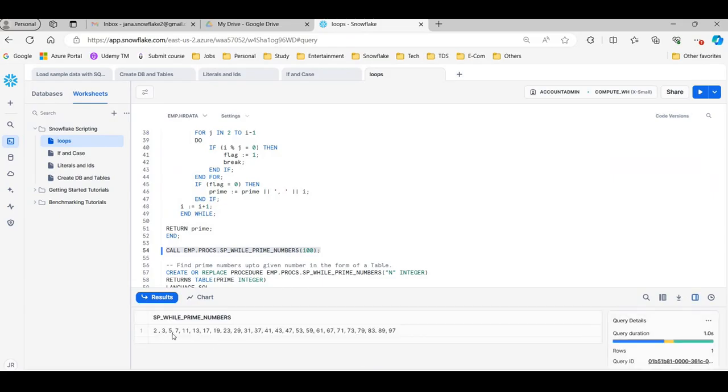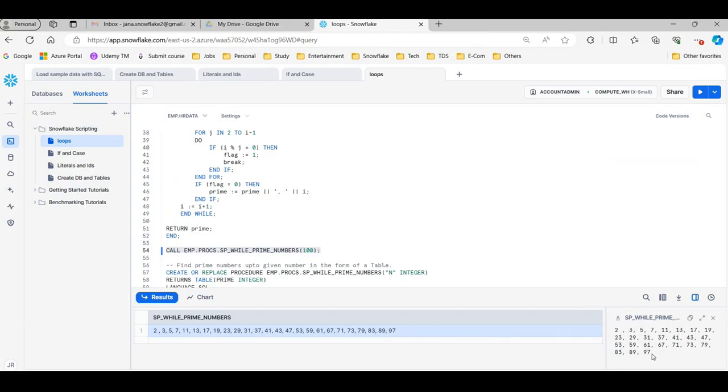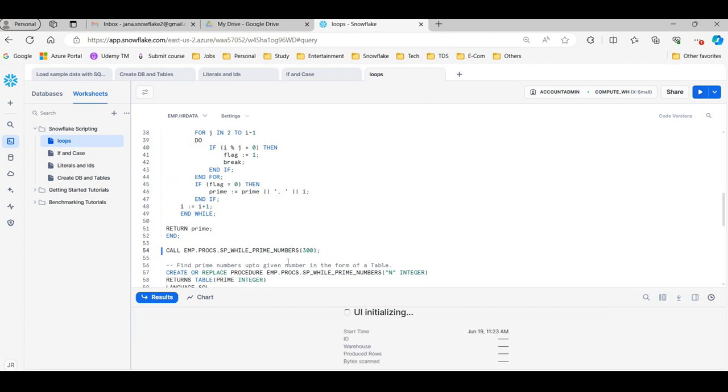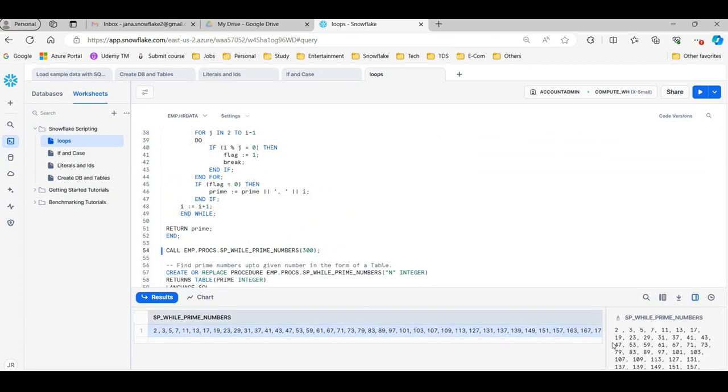It is printing like this: 2, 3, 5, 7, till 97, till 100. So it is printing the list of prime numbers. You can give any number. Suppose I want to print all the prime numbers till 300, you can print like this. We don't print like this in real time. Hope you understood how it works. These are very important, I am saying again.